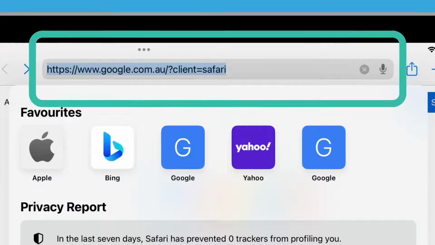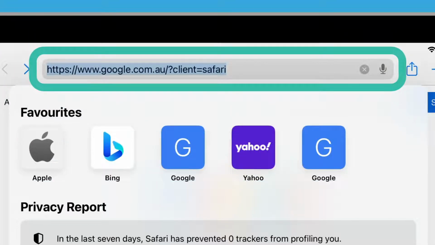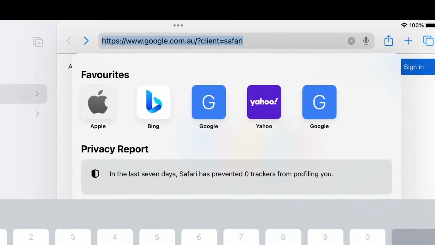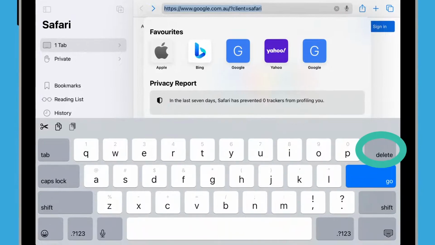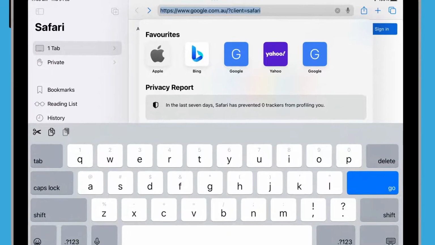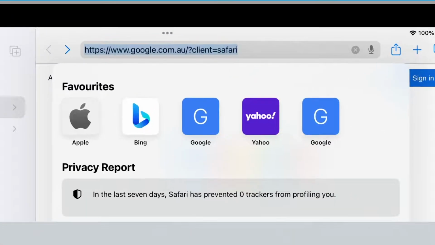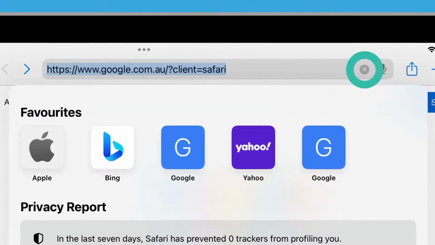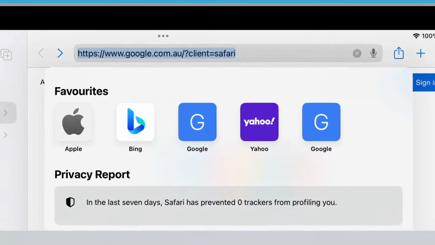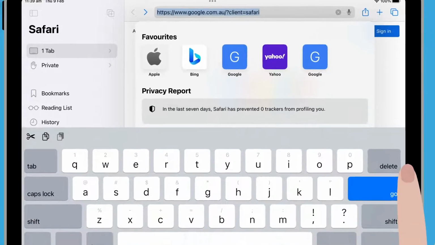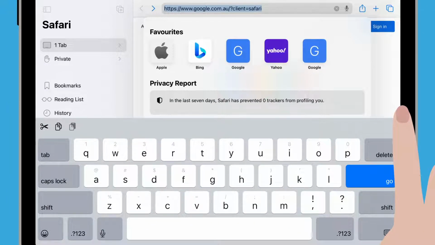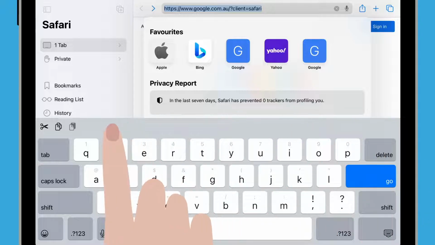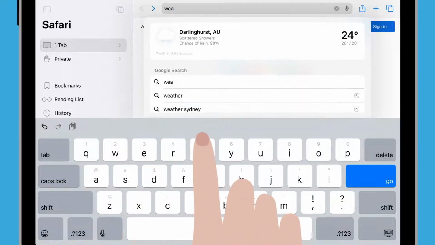The web address in the address bar is highlighted blue, which means that it is selected. To delete the address, you can tap the Delete key at the top right of the keyboard. Or you can tap the cross to the right of the address bar. Or you could also just start typing to delete the address and replace it with new text. Let's do this by typing the words "Weather today" using the on-screen keyboard.